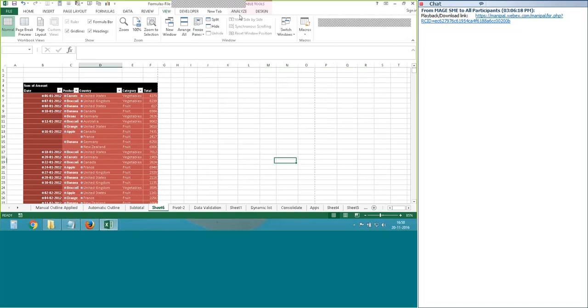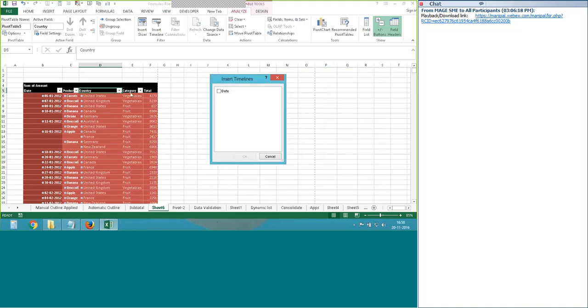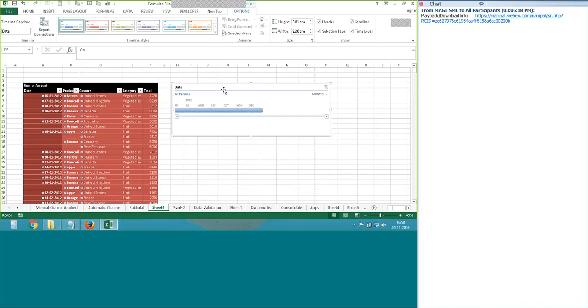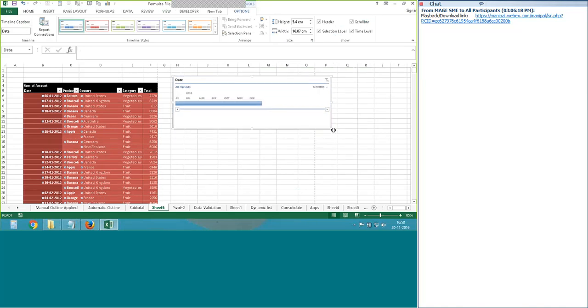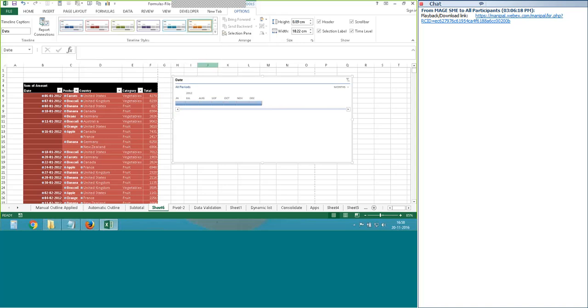Apart from that, we have something like insert timeline. Timeline means there is a date. In the timeline, again we have an option: you can put in a date or a time. If you want, you can implement it. In the timeline, there is the option year. This entire data pertains to only one year, 2012, from 1st January 2012 to 31st December 2012. So if I go by year, only one year is available.